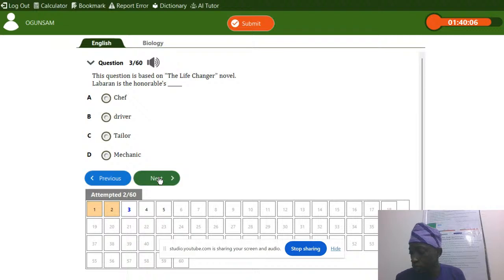Now there's something I want us to note: for question 3, I haven't selected any answer. Possibly I'm doing a calculation, or at that moment I didn't know the answer to question 3. I can move to the next question and come back to question 3 later on.